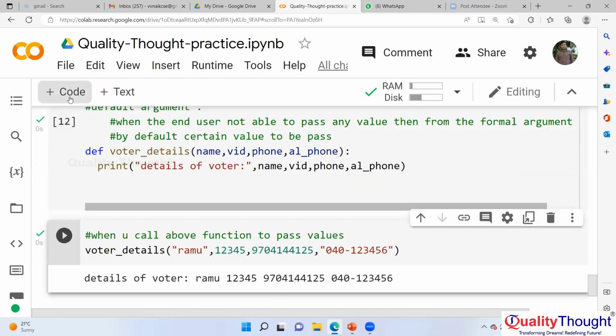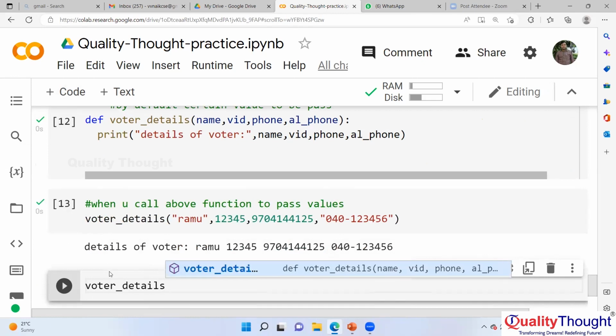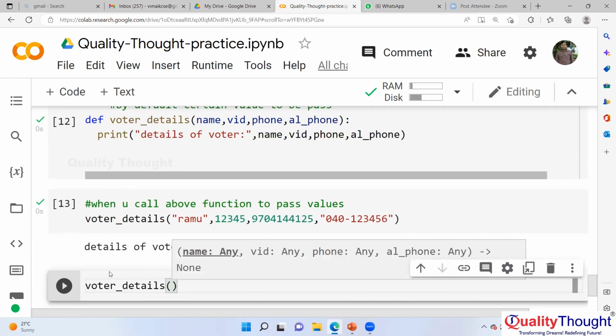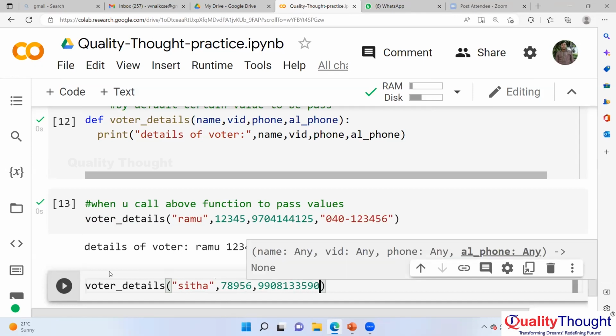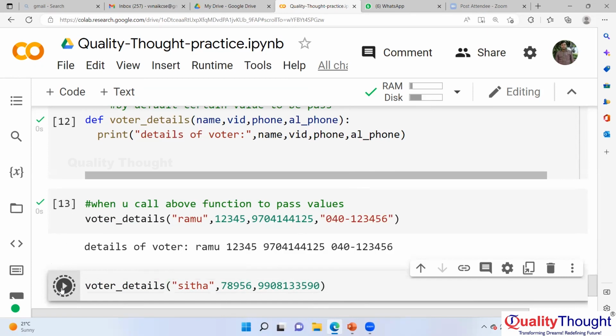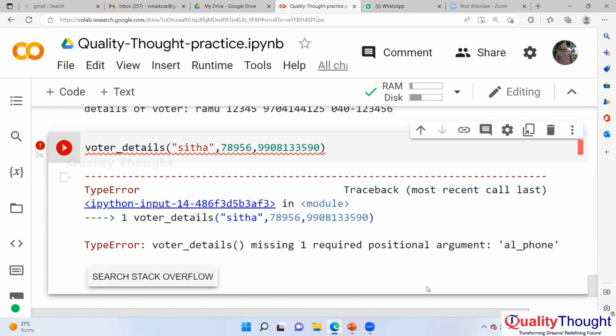Now I'm going to call another person. Voter details. Now I'm passing Sita. Voter ID is 78956, phone number 9908133590. And she doesn't have an alternate phone number. Now let me execute and see what error will be thrown. It will throw an error. What is an error? Yes, you have to understand that.